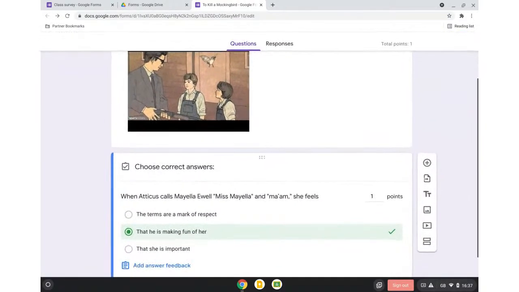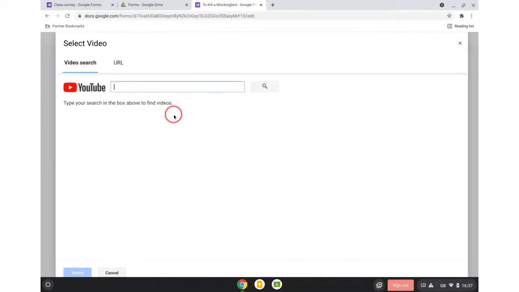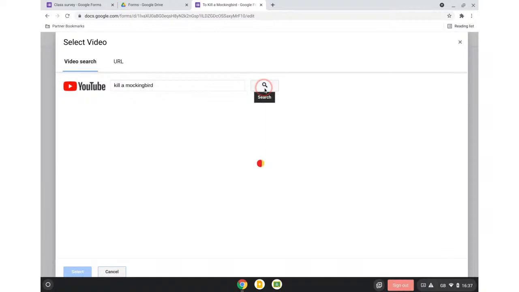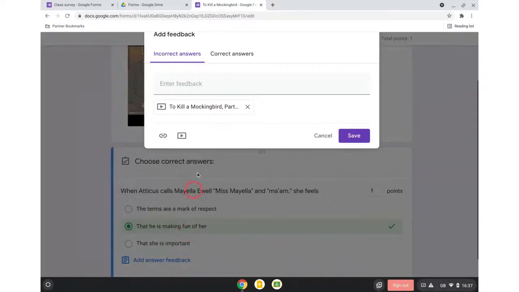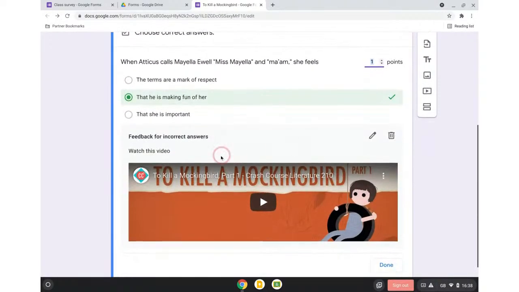Sorry, it's messing about now. Let's do that again. Sorry, when you're zoomed in, if you touch parts of it, it disappears sometimes. So I've just chosen a different one. Watch this video. And this time, if they get it wrong, they get told to watch a video, and I can save that. Okay, so now I've put it on that if my students get it wrong, they can actually watch this video.